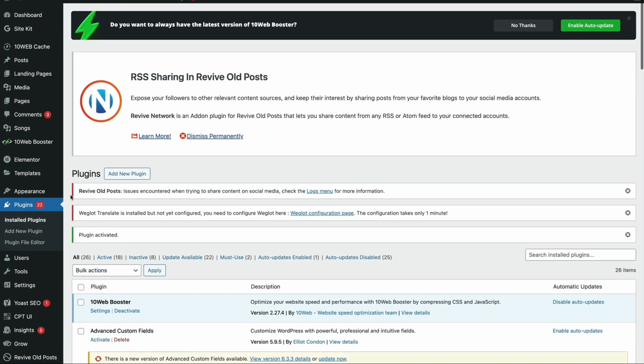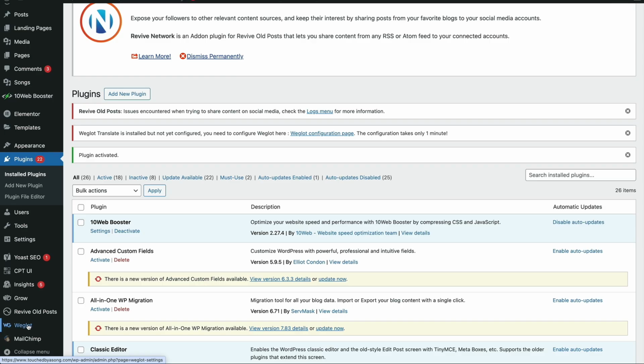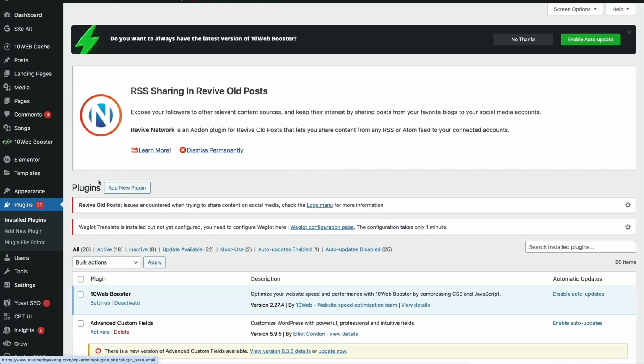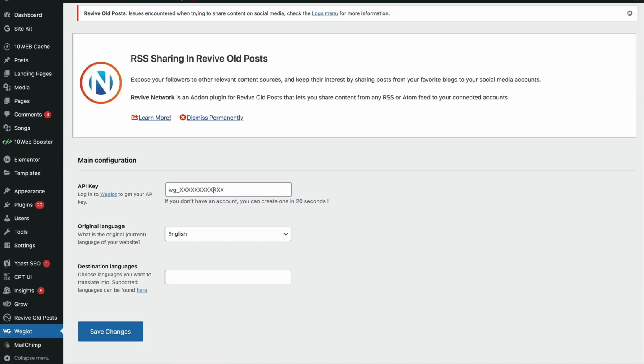And once it's activated, on the left side of your WordPress, you should find an option for Weglot. So I'll click that. If you don't find it, you can go to installed plugins and find it there, because you'll have that there. So you'll go to Weglot either there or there, and you will go to settings. And this is where you paste that API key they gave you.